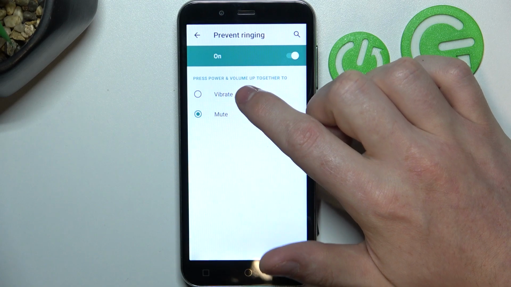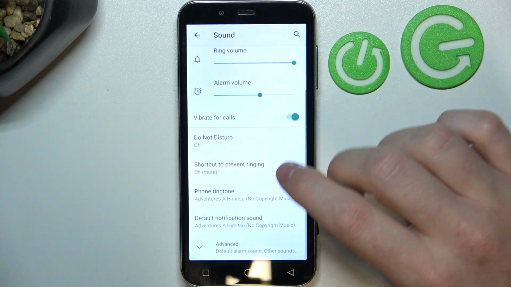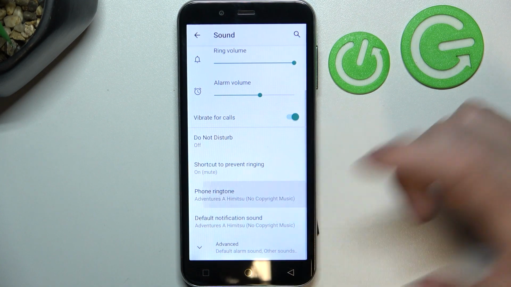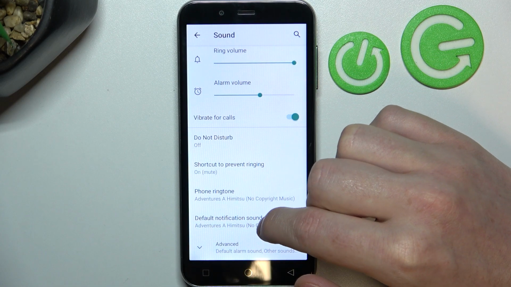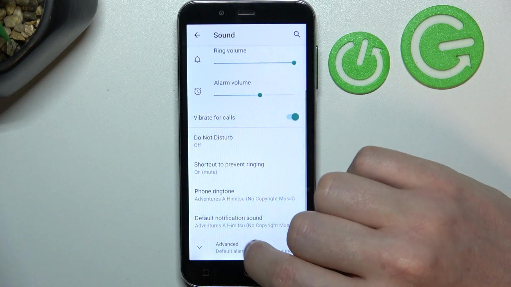Now, next options are the shortcut to prevent ringing, so you can enable the shortcut and change its settings to vibrate or mute entire sound and vibration as well. Next is the phone ringtone, and here if you press on it, you'll be able to pick the sound for your ringtone. The same with default notification sound, you also can pick your sound for that.